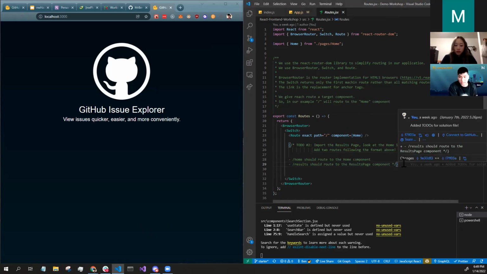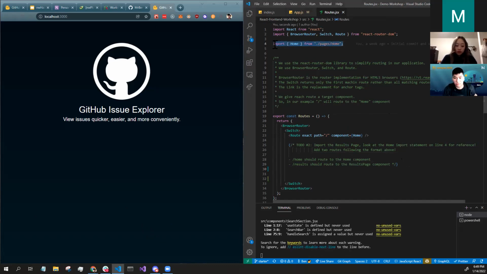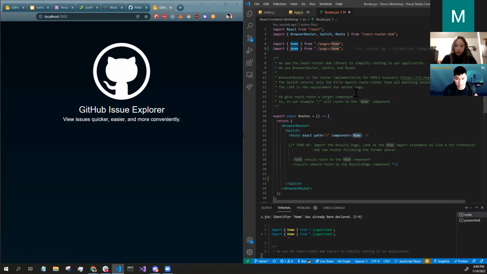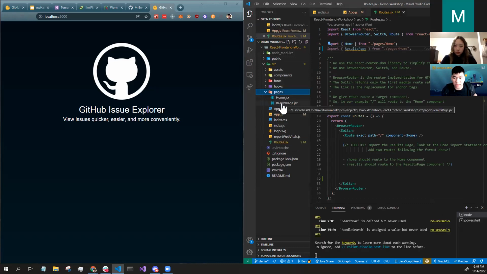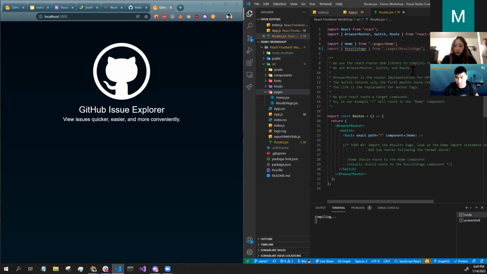Okay, so let's just go implement it. So how do we actually do the to-do number 2? First, what I usually do is copy paste the home because I'm lazy to type it, and then we can import the results page. We do know that there is a results page that exists by looking at our file directory, going to our pages folder. We see a results page.jsx, so we could just replace the home with the results page.